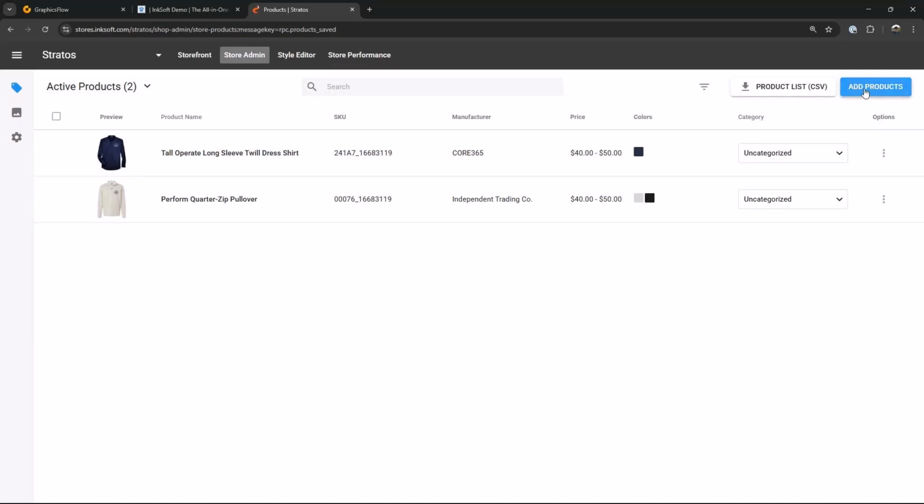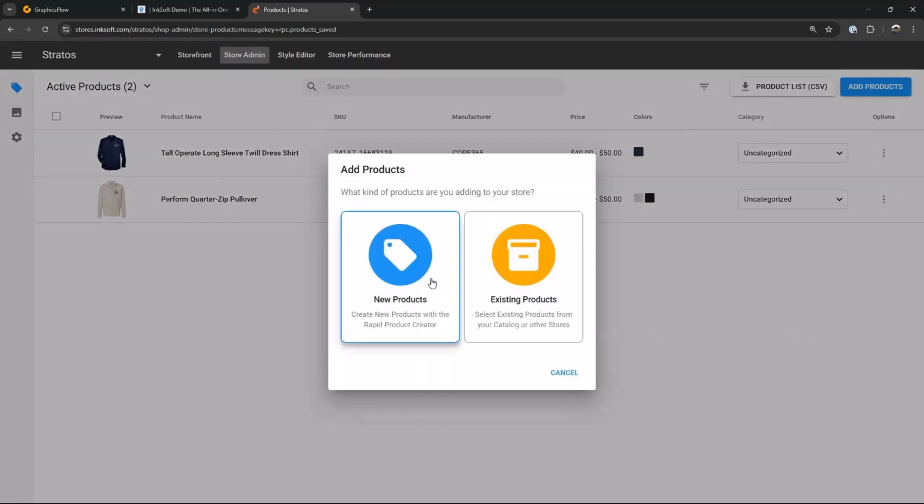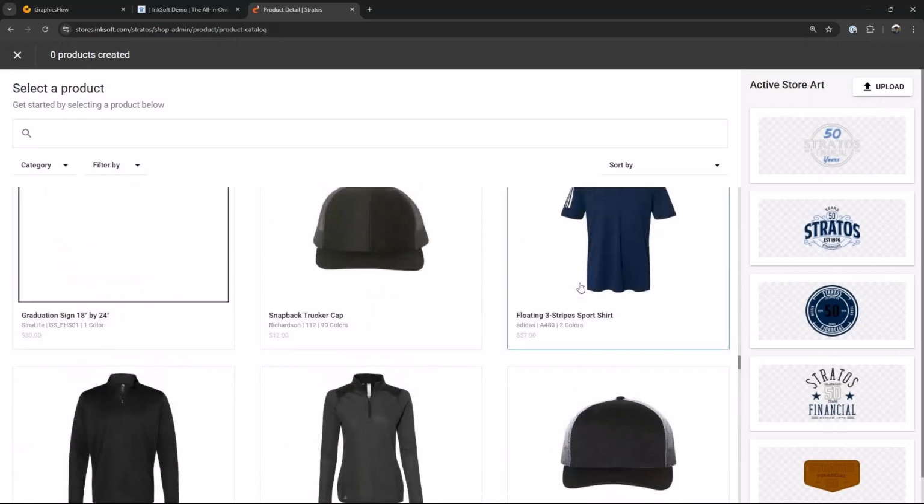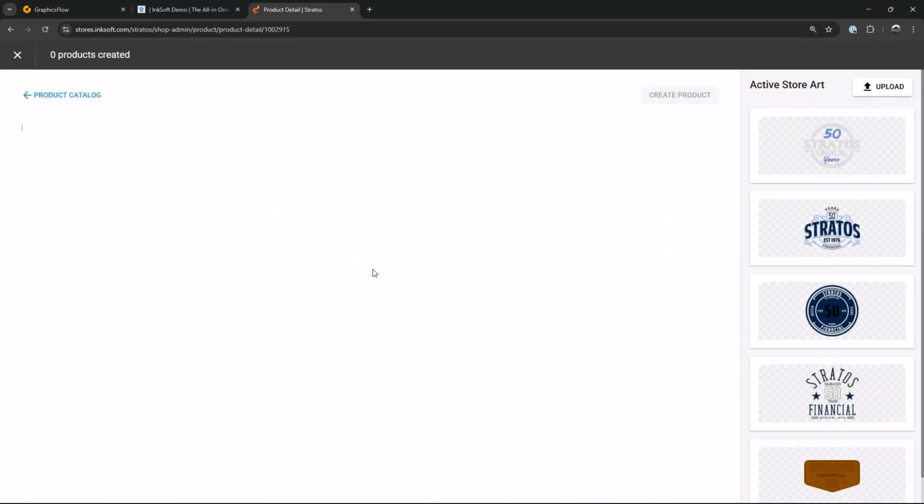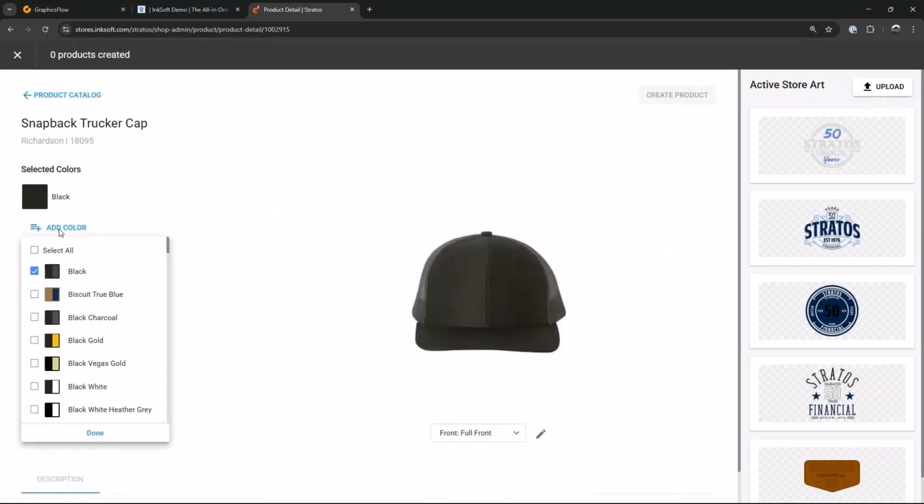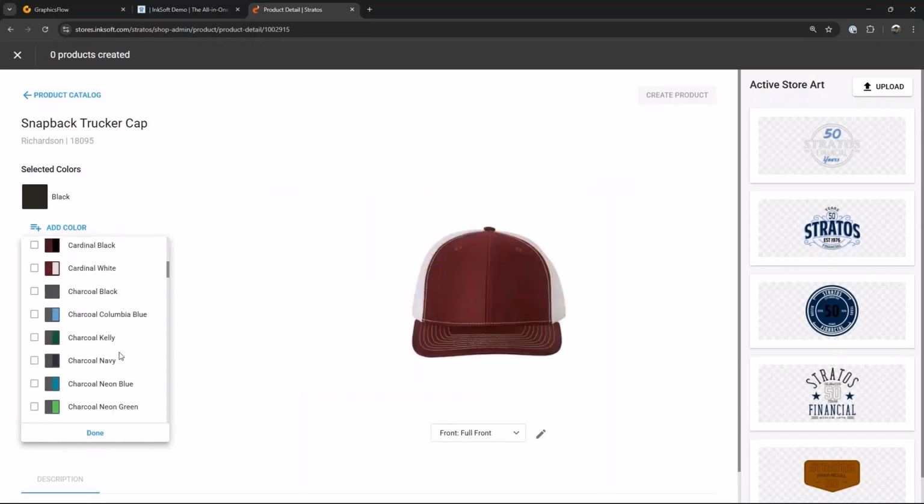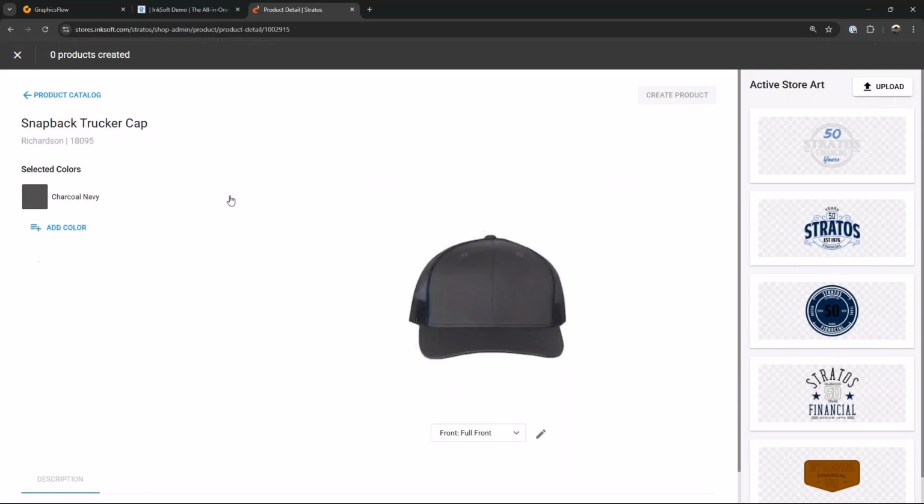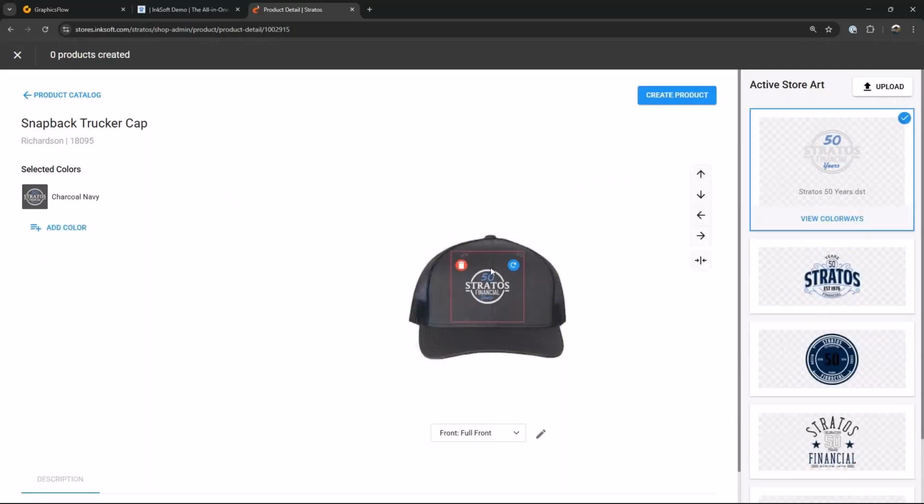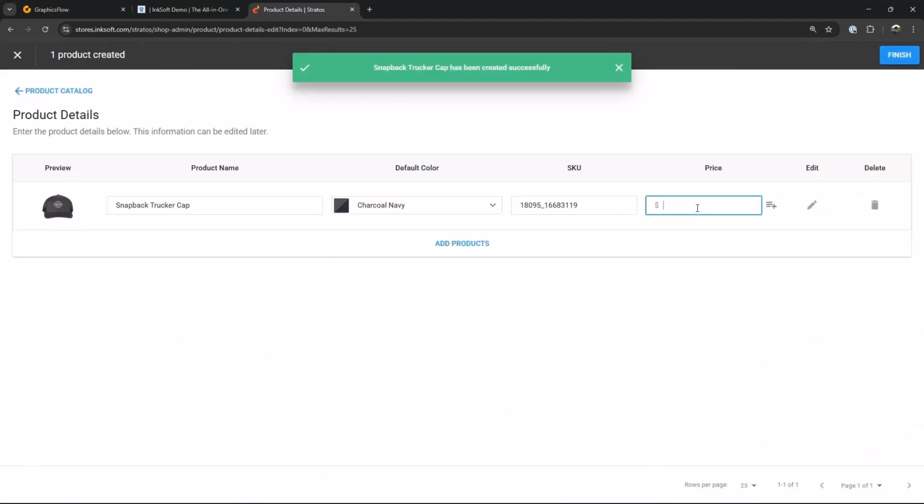And over here, we'll add another product. Let's add a hat. I want the snapback trucker hat right here, and I'm going to do the navy version. So we'll do the charcoal navy. Get rid of that version. And that color should look great. Looking awesome. Great product.